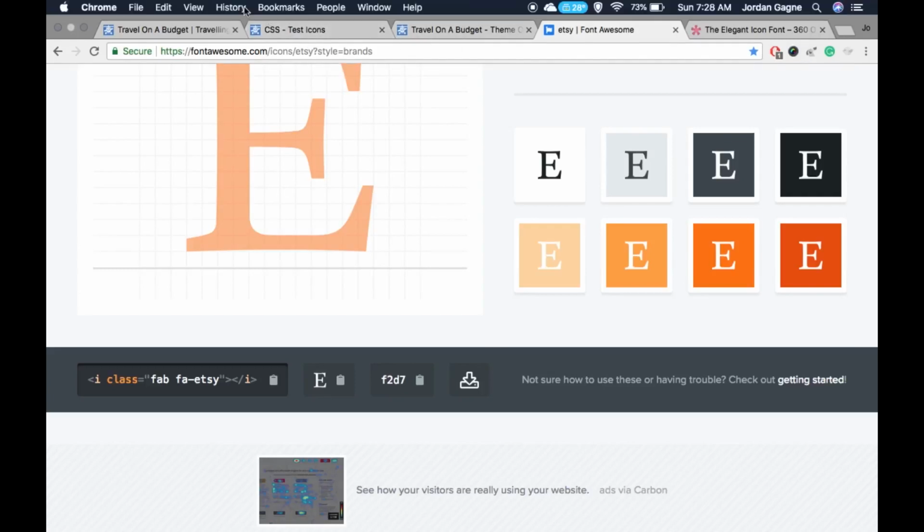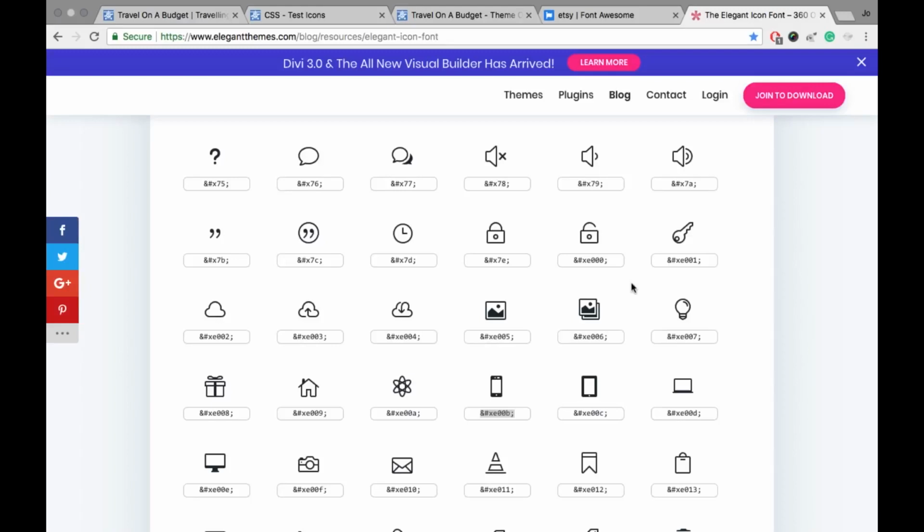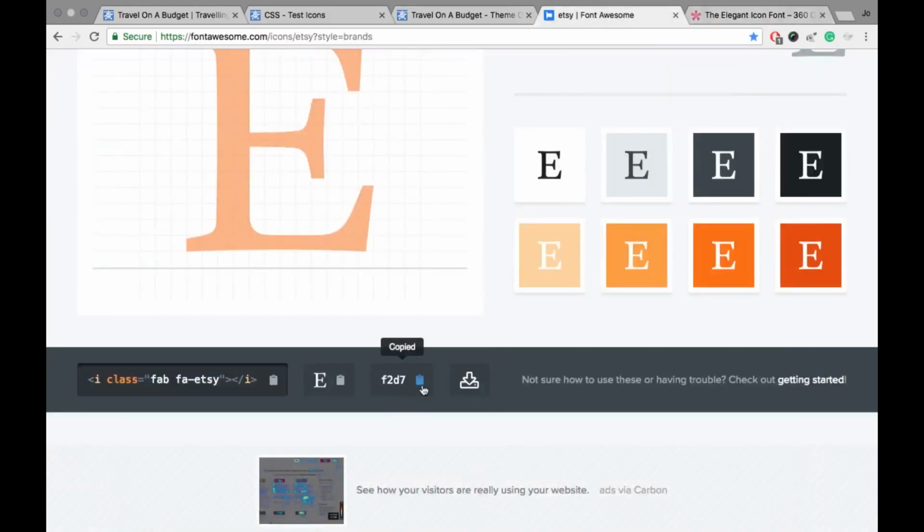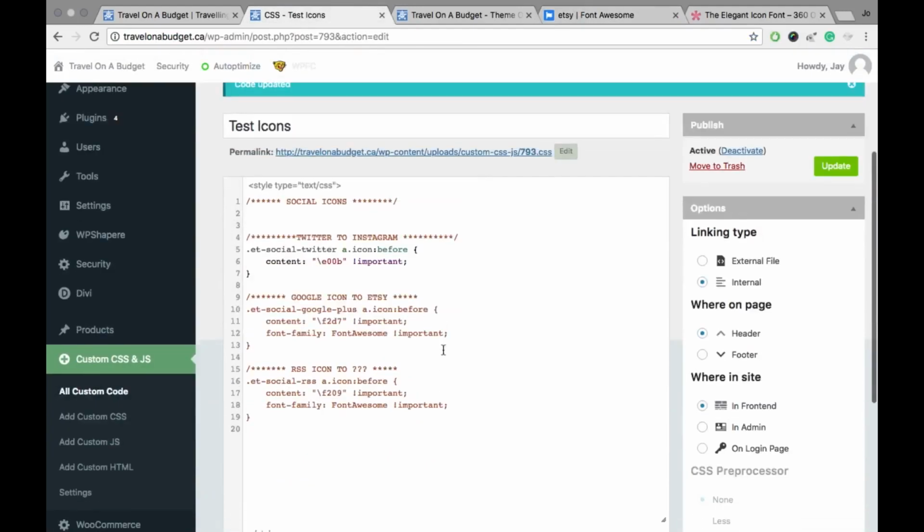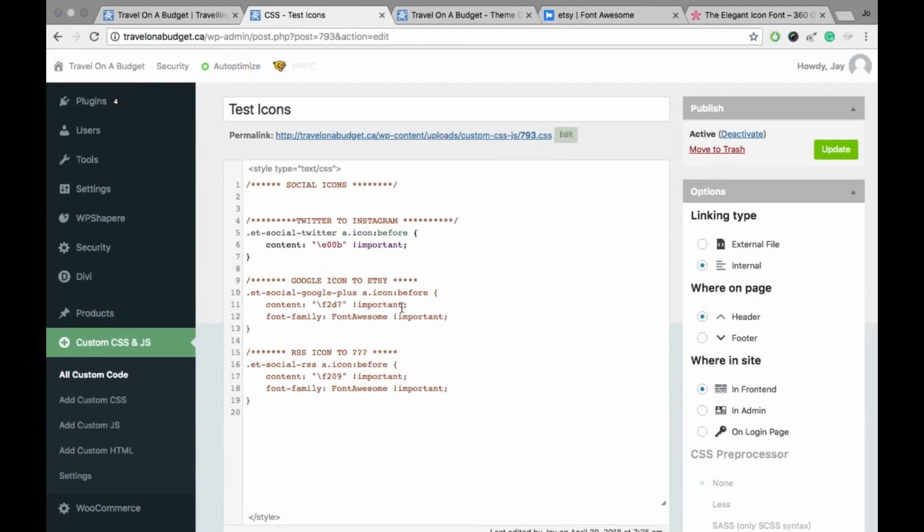After the x or whatever, yeah, it's always after the x. I had it wrong there. It already has everything that you need. So now we're going to go back to the CSS. I've already got it filled in, and I'm changing it to Etsy.